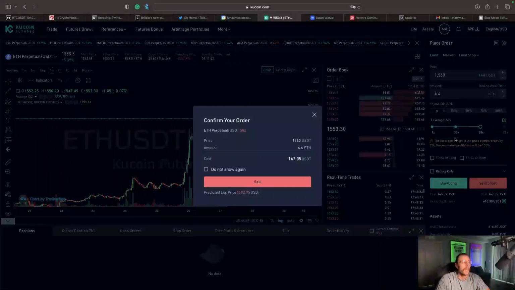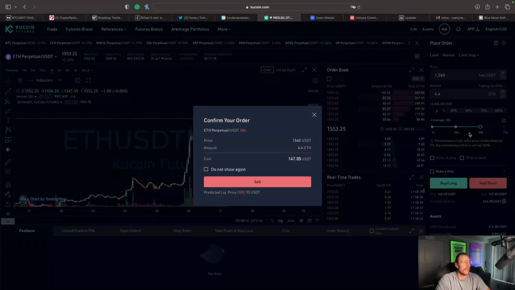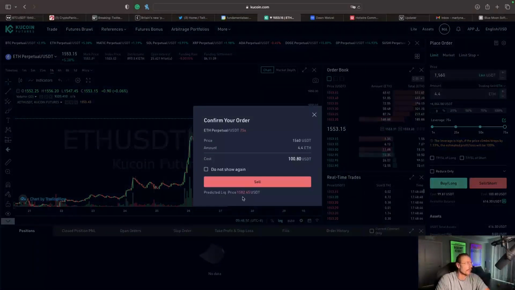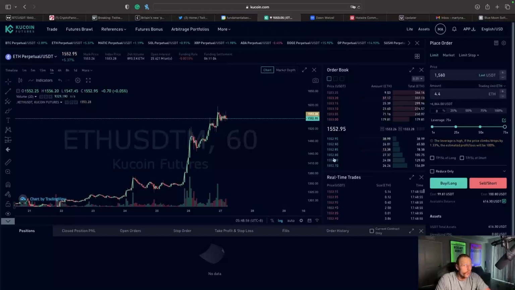So as you can see, at 25x leverage, my liquidation was at 1647. Now I went up to 50x leverage and my liquidation is 1592. So my breathing room gets a lot less, right? Let's see if I do 75x leverage. It shows me that my liquidation would be at 1582. So literally $30 more than here, okay? So that's why you have to be careful with leverage.